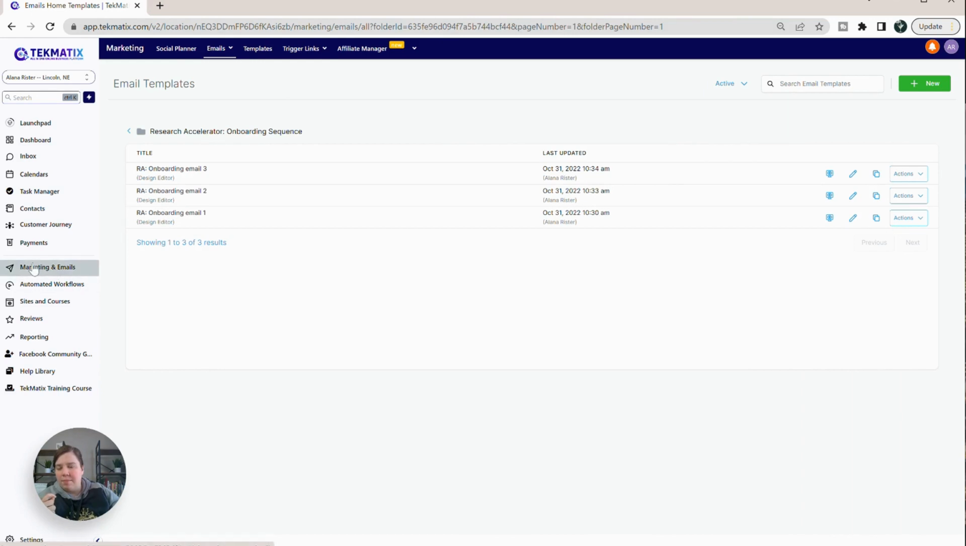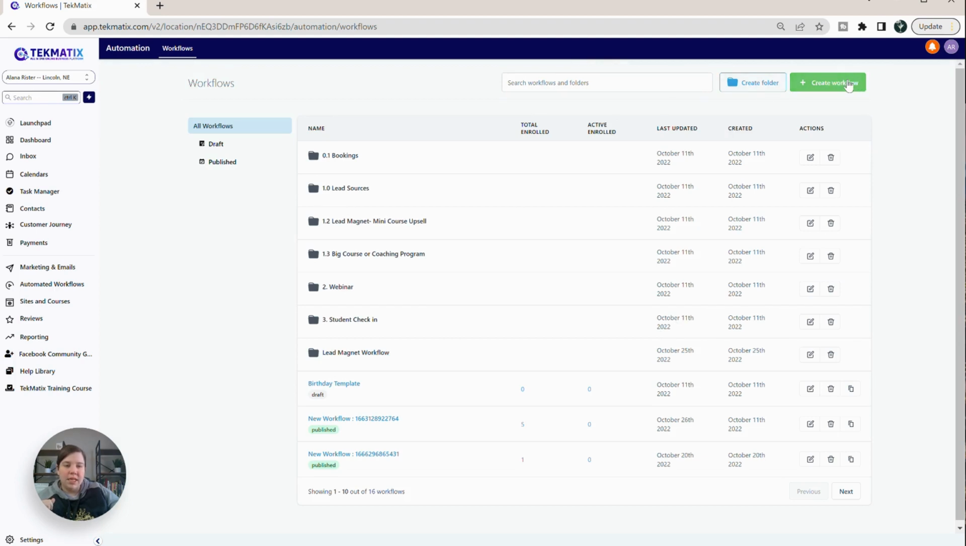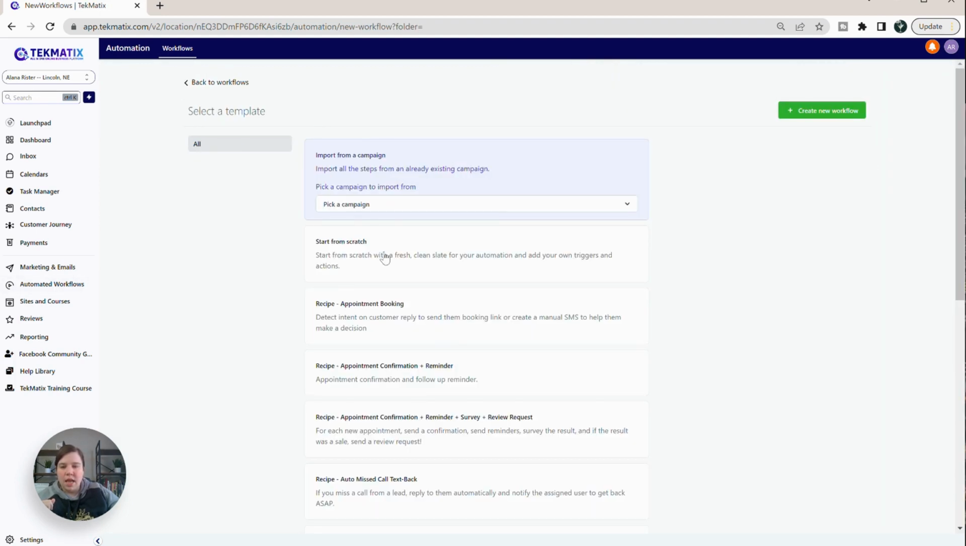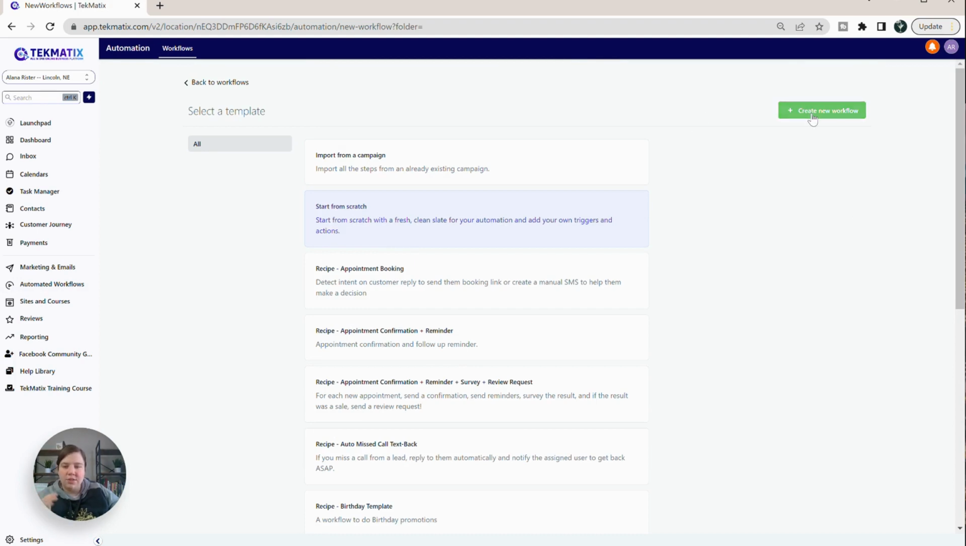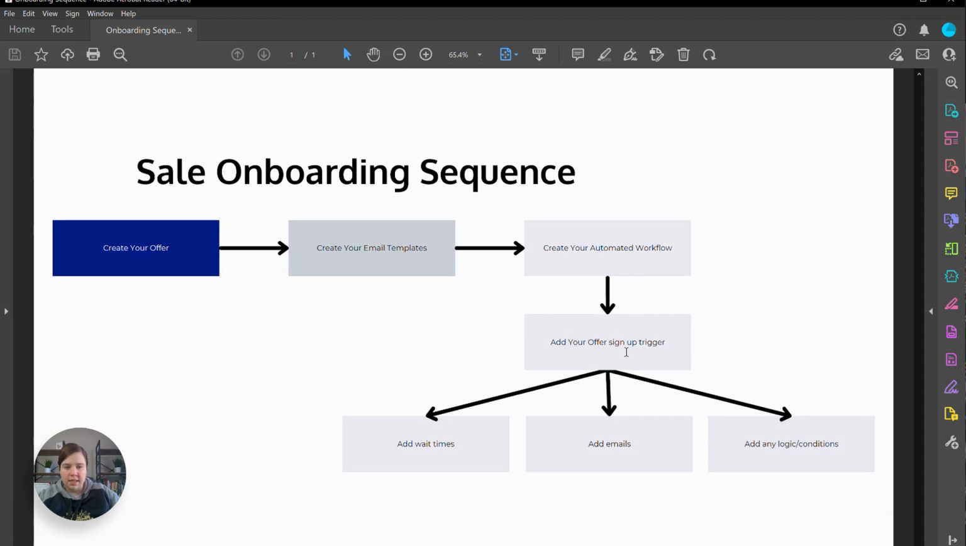So here I am, I'm in my marketing and emails. So I'm just going to drop down one and go to automated workflows. Now I'm in here and I'm going to click create workflow. And I always just start mine from scratch. Feel free to look into these templates if you want to use those. Okay, so first thing we're going to do is we're going to rename this RA onboarding sequence. Awesome. So let's save it. It's now renamed. Now we need to add in our trigger workflow. So that was this step here.